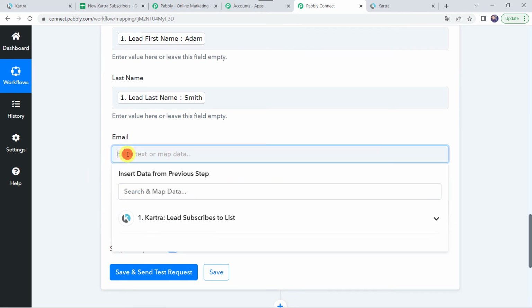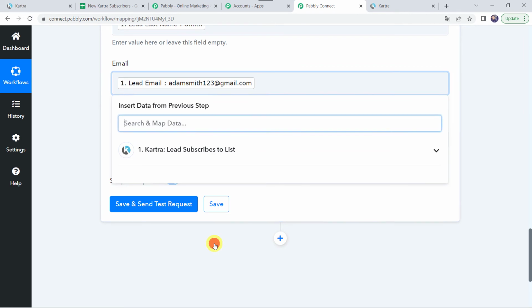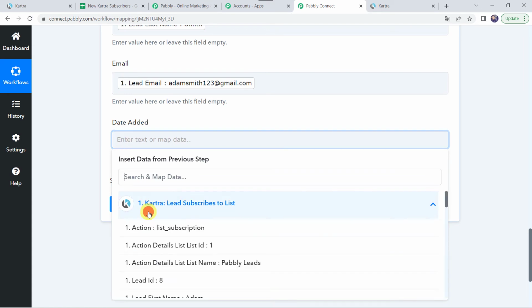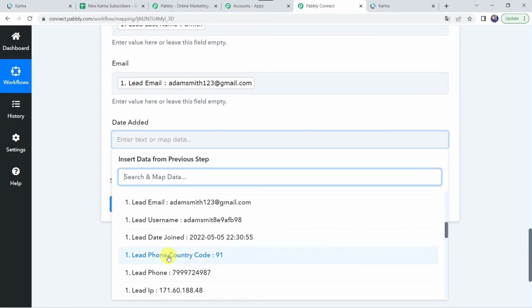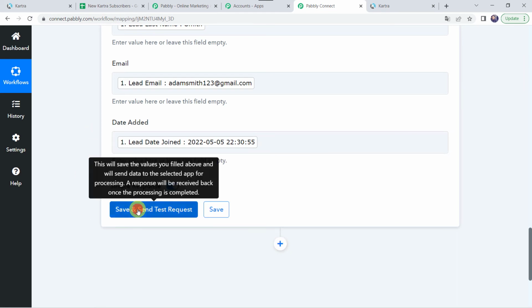Here we have to map the email address. So the email address was adamsmith123@gmail.com. And here we have to add date added. So let's come to Kartra once again and here we have to map lead date joined. Okay. And now let's click on Save and Send Test Request.